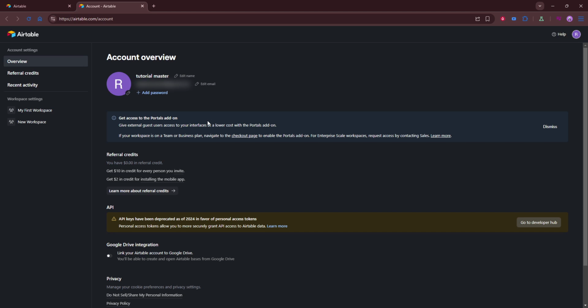If Airtable asks for your current password, enter it in the appropriate field. This is a standard security step that helps confirm it's really you making the change. Be careful while typing, especially if your password is hidden on screen, and make sure there are no extra spaces or typing errors. Next, type your new password into the new password field. Then enter the same password again in the confirmation field.